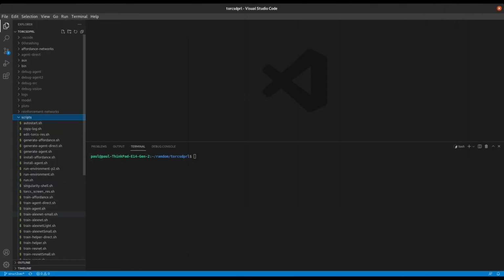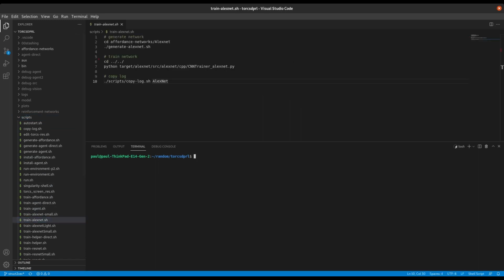There's a separate training script for each affordance network. To train AlexNet, for example, run the training script train AlexNet that is located in the scripts folder from the root directory. The training script will generate the Python code from the model files and start training the network.